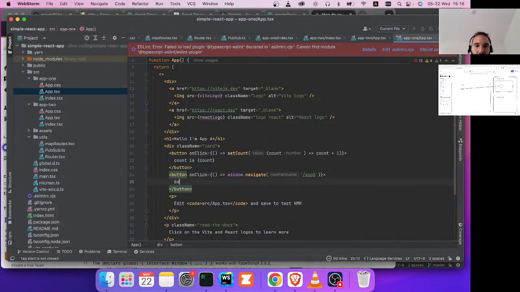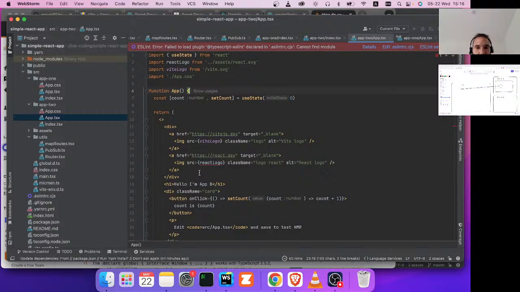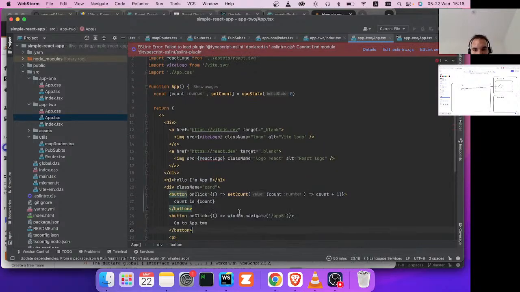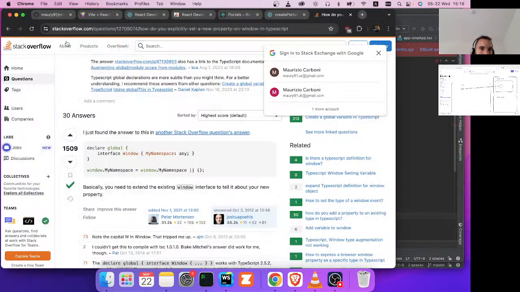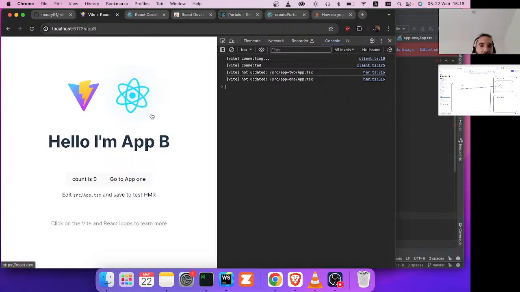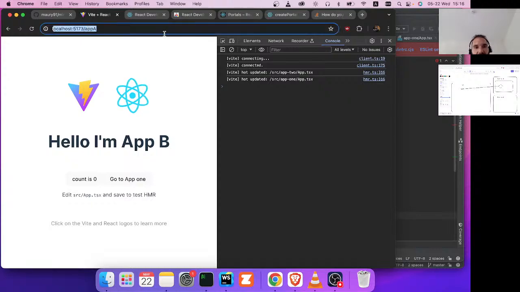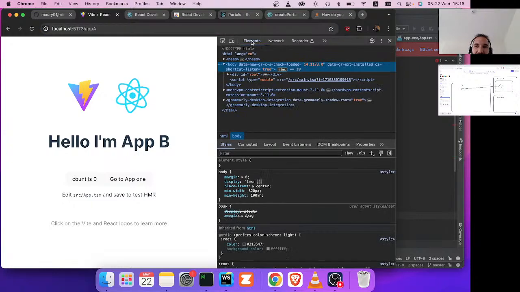And go to app 2. And let's put the same thing in the other one. This one goes to app 1. Okay, let's go back. Okay, we are in app 2. It changed this, but nothing really changed here.